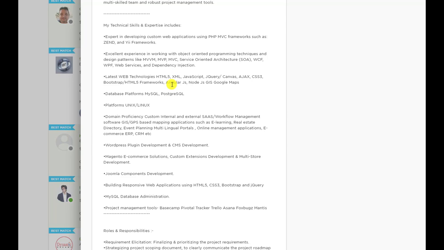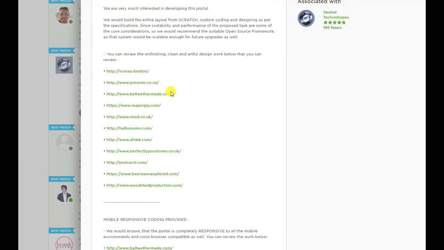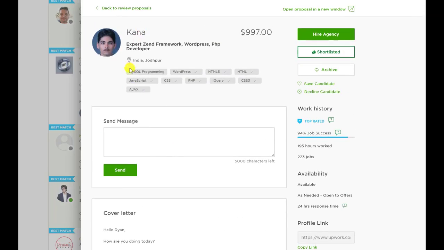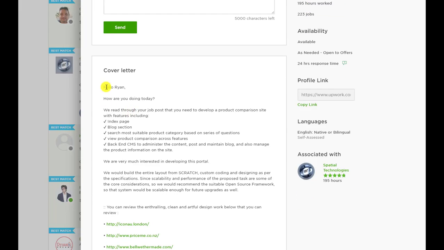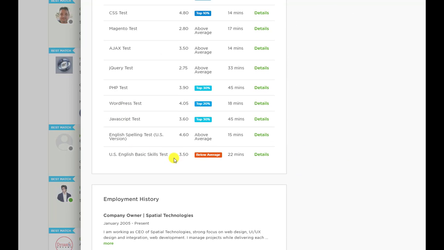If it's really well written in good English, then it's a good sign. So looking back through the same proposal I was just looking at before, which is from Kana, his English is pretty good. It's quite surprising actually, because when I look through his tests, he actually got 3.5 for his basic English test, which is below average. So maybe there's a very high standard on Upwork around English speakers.